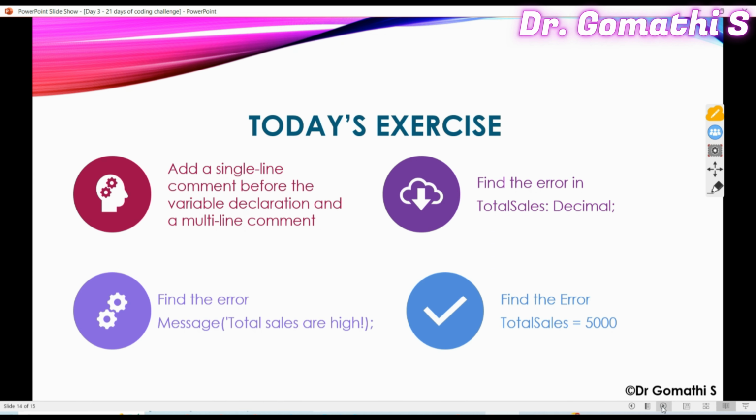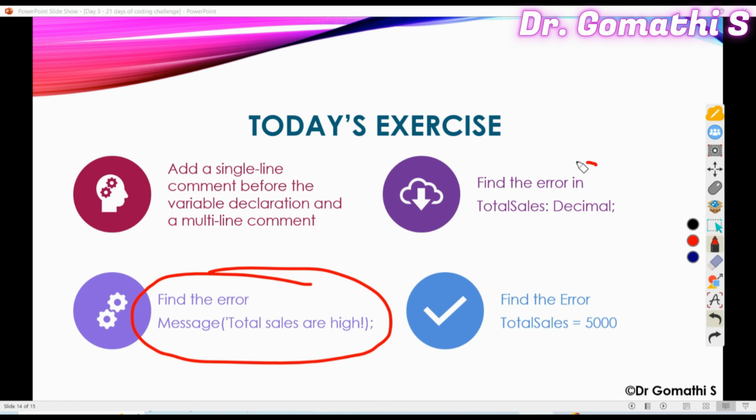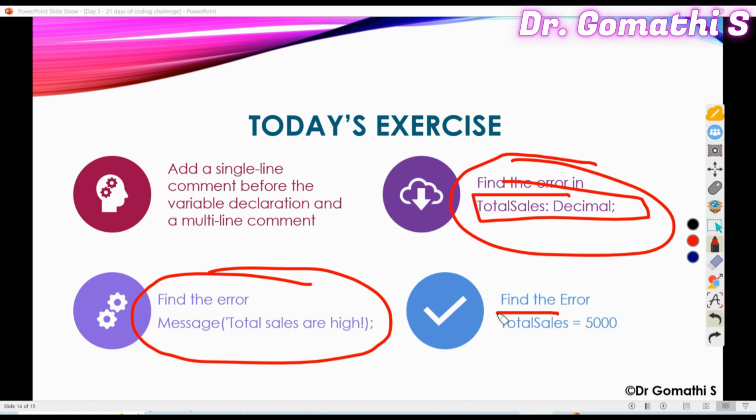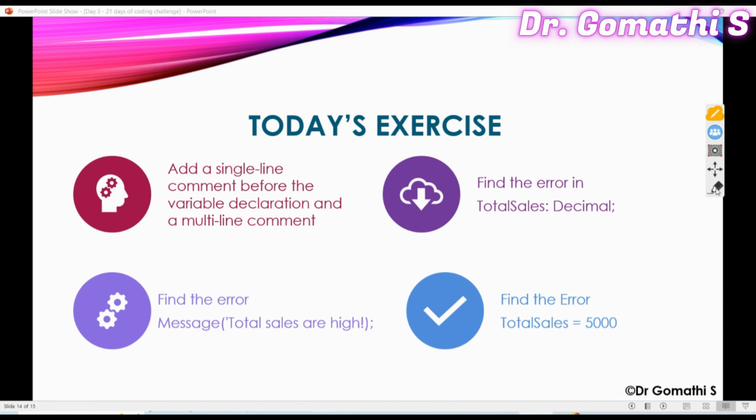This is today's exercise. Add a single line comment before the variable declaration. What is the error here? You can try to find the error in this statement, and you can try to find the error in this statement. You can leave the error in the comment box.